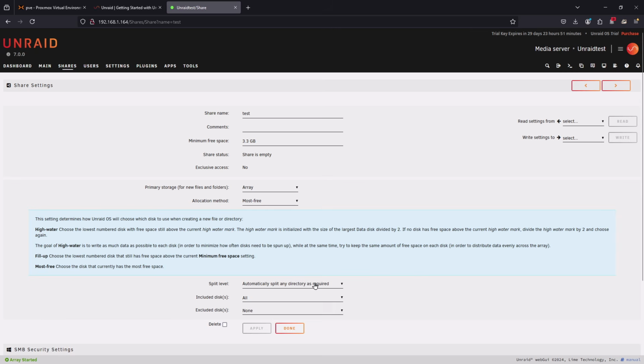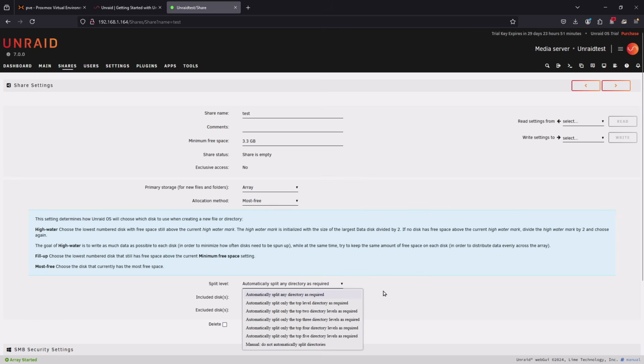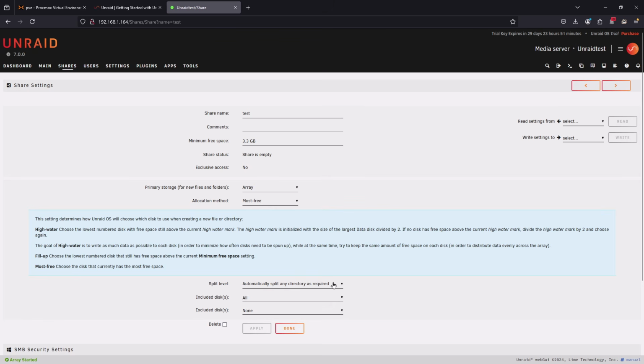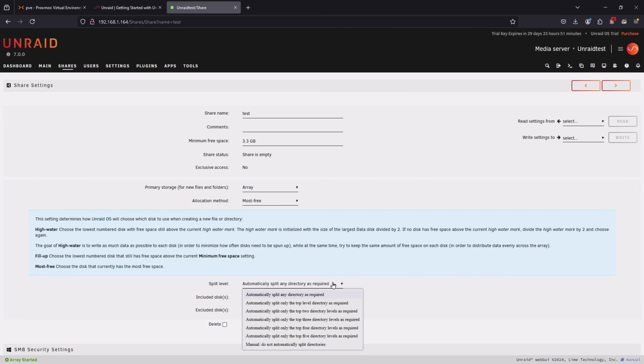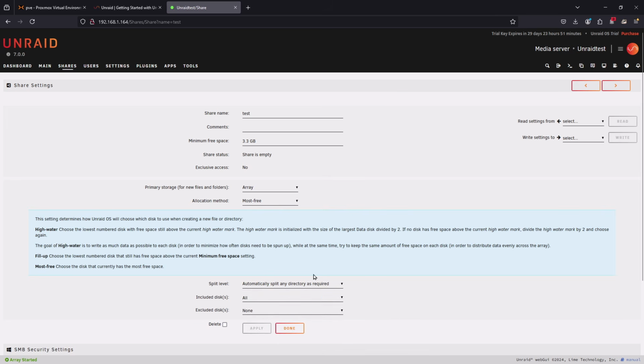Then the split level is also something that needs to be addressed. It depends on the data. Usually it is just automatically split any directory as required, but if for some reason you want to force it, you can make it use a separate disk for different directories, and it is going to ask you how you want to split directories.